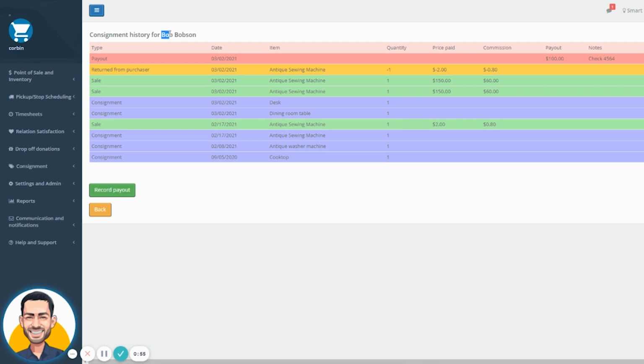Here we are now taken to Bob's total consignment history, and we see the payout shown in red here at the top. I'll plan to review some of these other rows and colors later on.